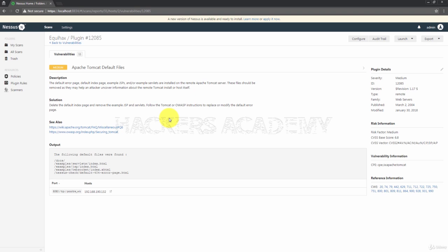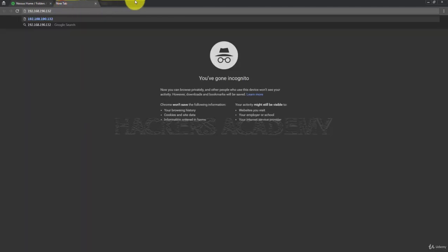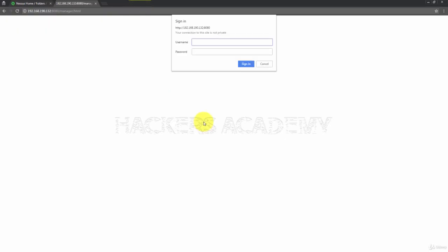So hopefully I'll be able to access the manager interface and upload a shell that will give me access to the server, like we've seen in other videos. So I'll go to the manager page. And yeah, as expected, I get prompted to enter a username and a password. Let me try a few default ones.